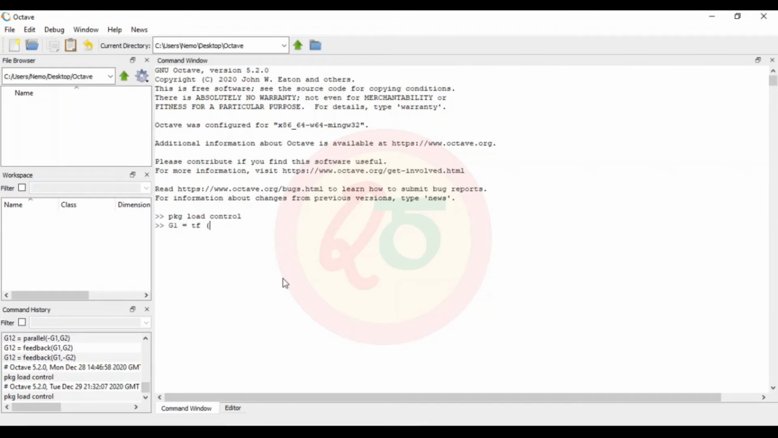So G1 we are going to represent as TF, and as we have discussed previously, we'll set up two square brackets. In the first bracket, which is representing the numerator of G1, it is 10, and the second bracket, which represents the denominator s plus 2, the coefficient of s to the power of 1 is 1, and for s to the power of 0 is 2. This completes the setup of G1.